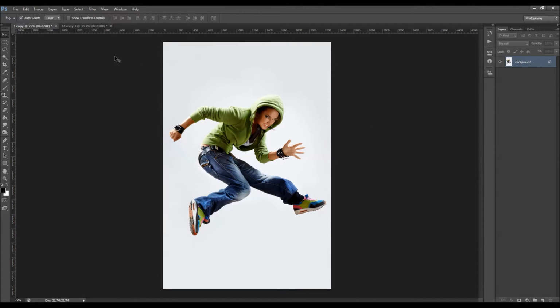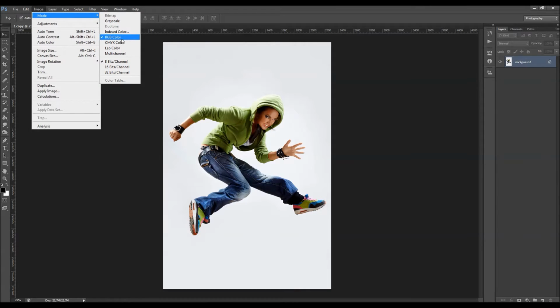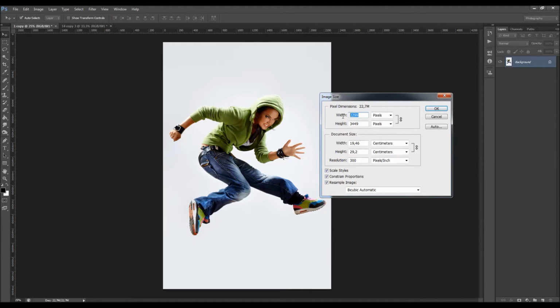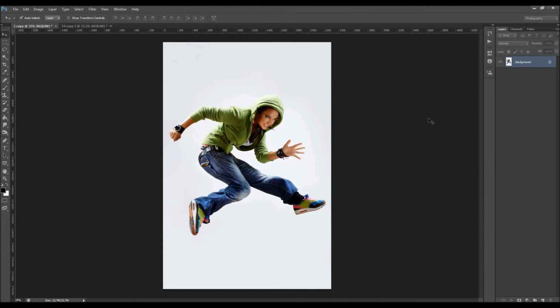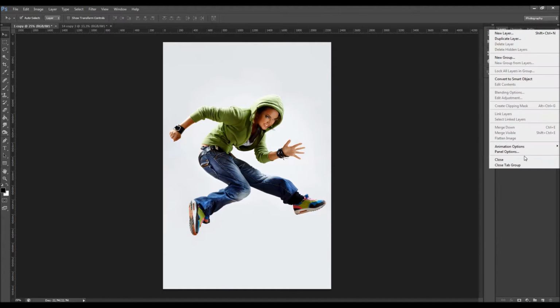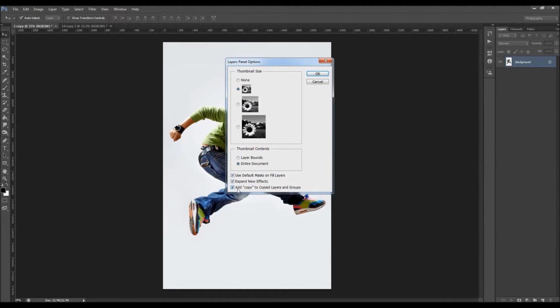Okay, so now just go to image, mode, and make sure your photo is in RGB color mode, 8-bit channel. Okay, and go to the image size, and your photo should be at least 2000 pixels wide or high. Okay, the action will work with lower sizes as well, but for better results it's best to use at least 2000 pixels wide and high, and resolution can be from 70 to 300. Okay, and also just click on the little arrow here, go to the panel options, and just make sure you got the add copy to copy layers and groups option checked.